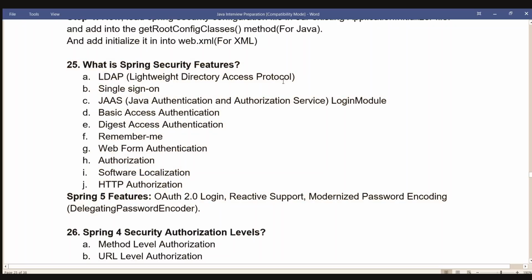25. What are Spring Security features? LDAP, Lightweight Directory Access Protocol. Single Sign-On. JAAS, Java Authentication and Authorization Service, Login Module. Basic Access Authentication. Digest Access Authentication. Remember Me. Web Form Authentication. Authorization. Software Localization. HTTP Authorization. Spring 5 features: OAuth 2.0 Login, Reactive Support, Modernized Password Encoding, Delegating Password Encoder.